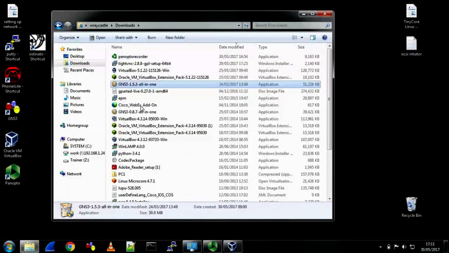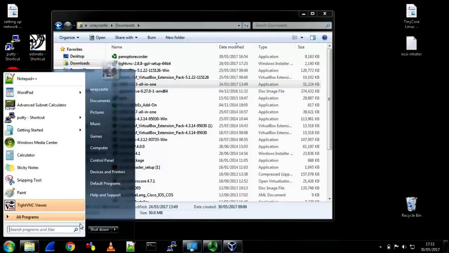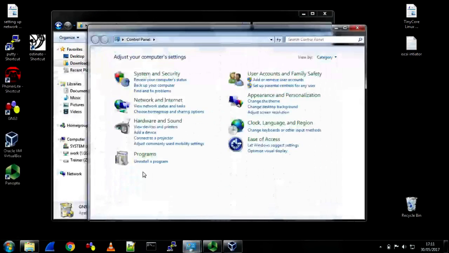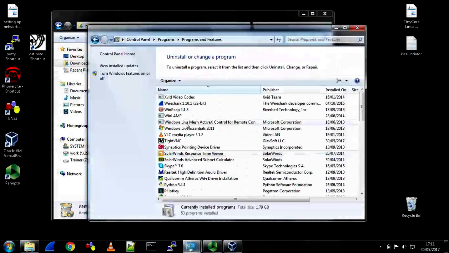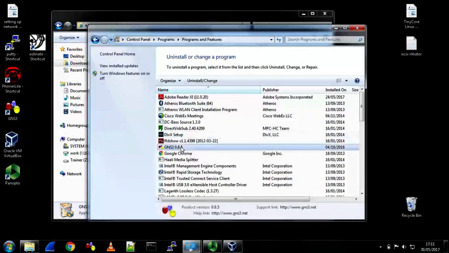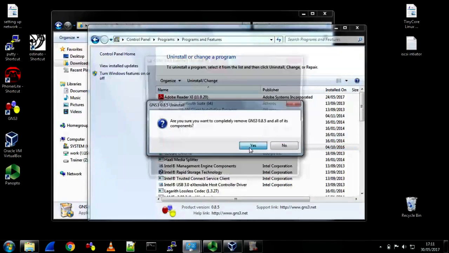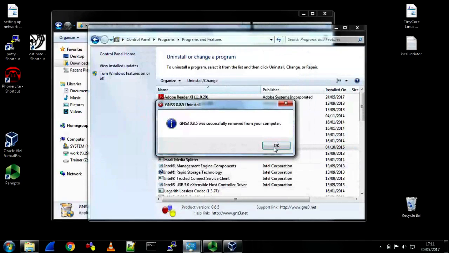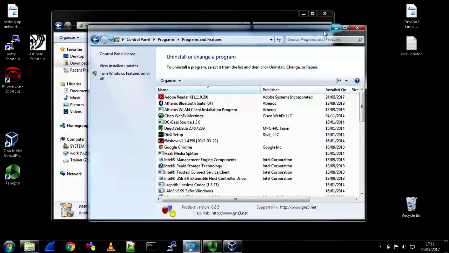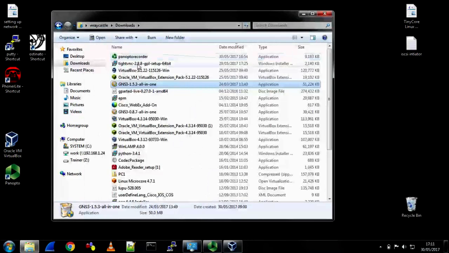Now, GNS3. I currently have a version of GNS3, so to make sure that things load correctly, I recommend you go and find that GNS3 and remove it, and start as though it's a fresh install. So that's gone, and then we'll put the new one in.